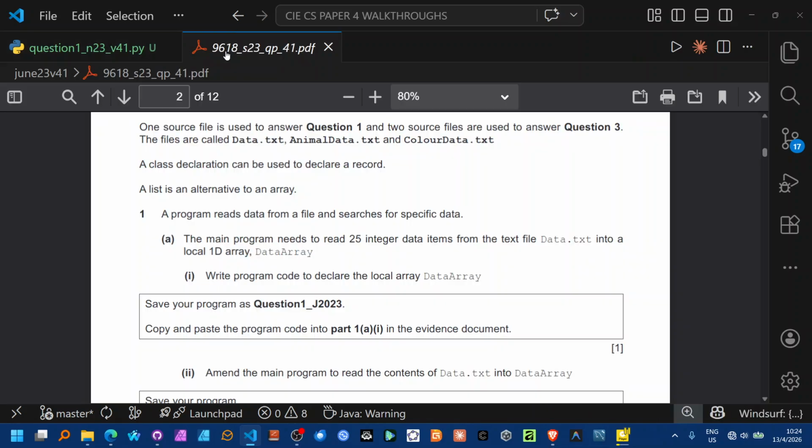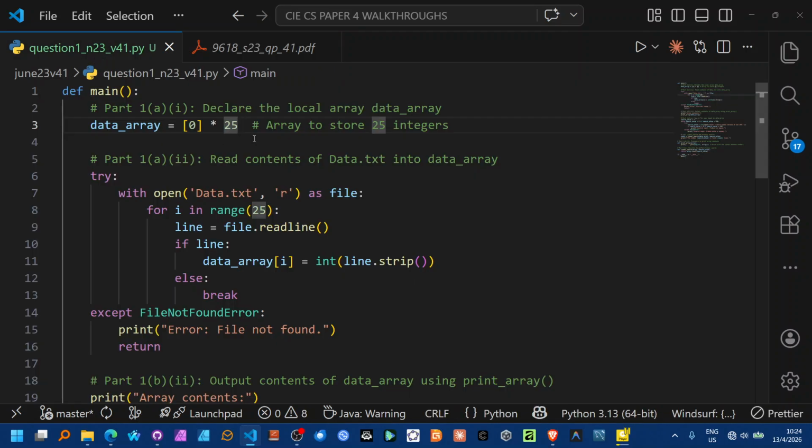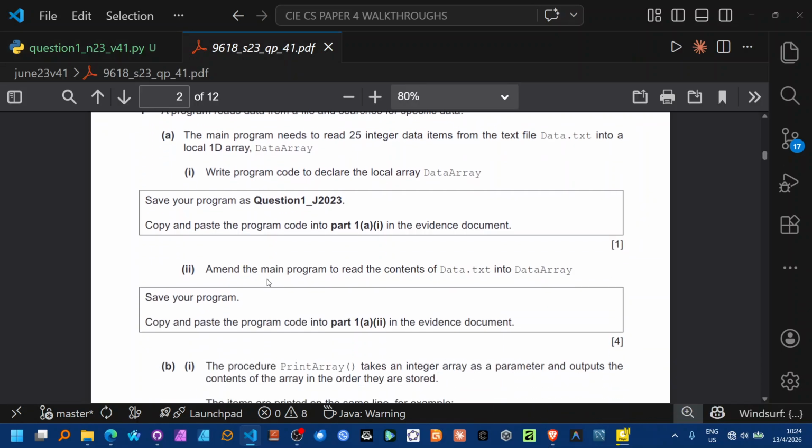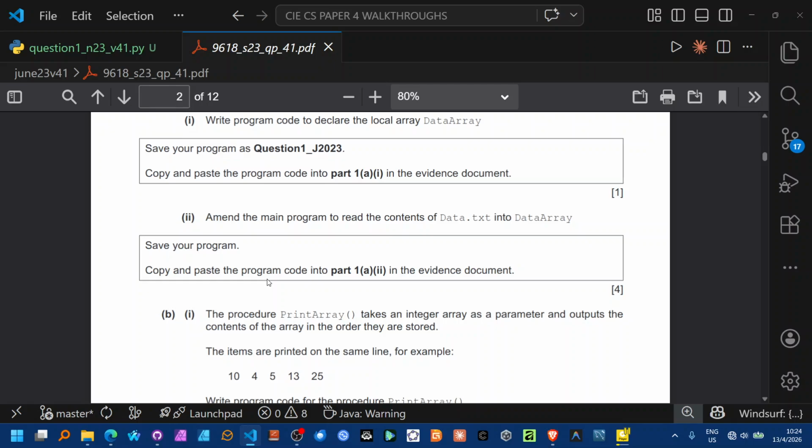So we are just supposed to declare the local 1D array. This is the code for it. So you'd copy this code and paste it inside of the evidence document. Moving on to item number 2, we are to amend the main program to read the contents of data.txt into data array.